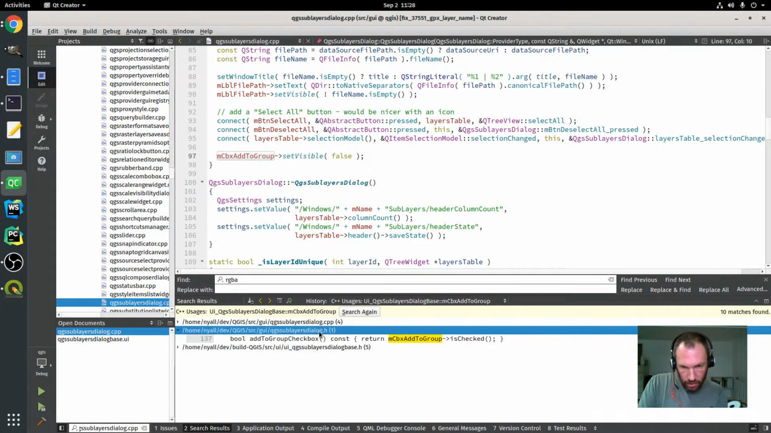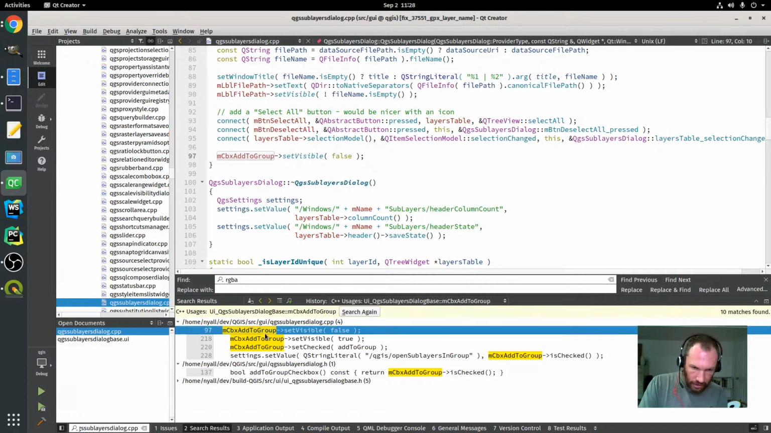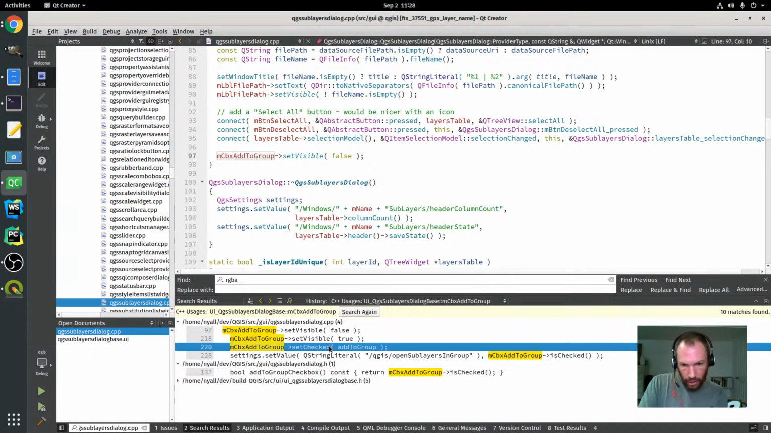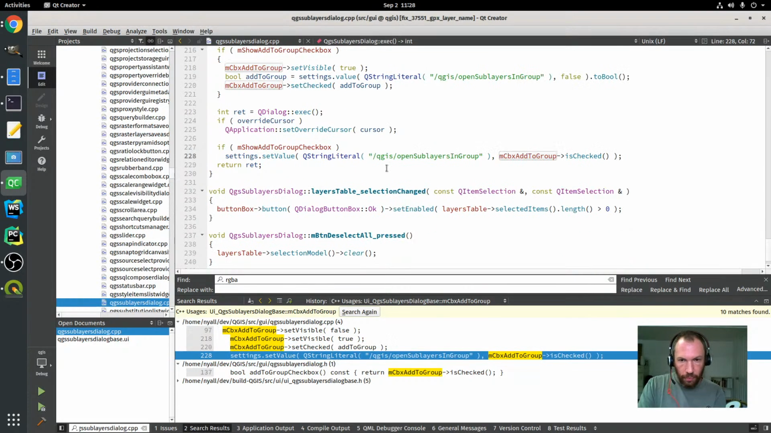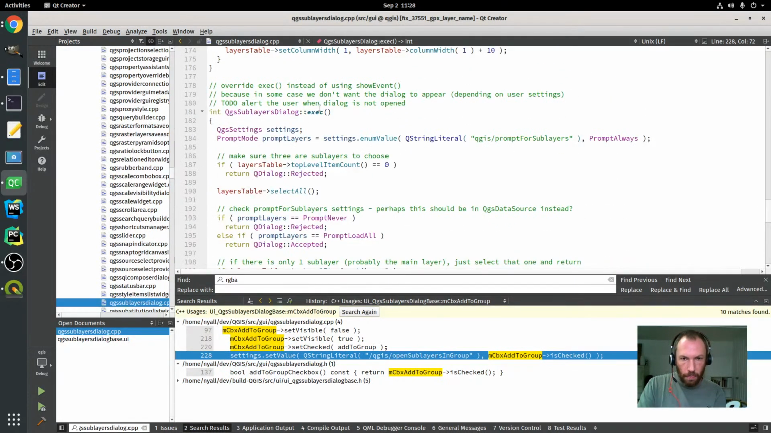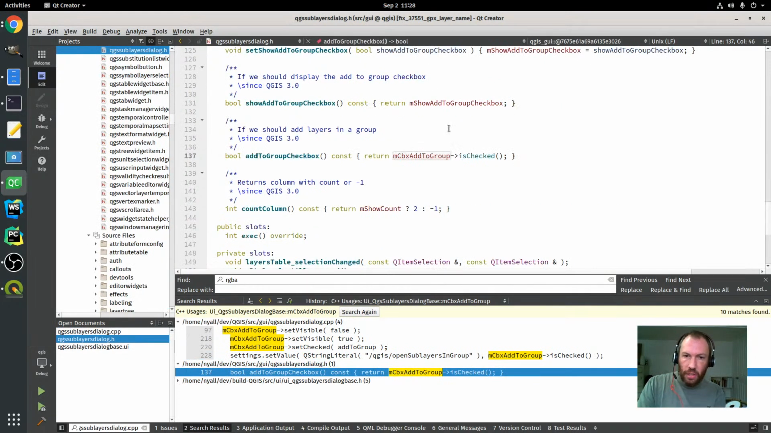We've got something in the header, and a couple of matches in the CPP file. I'm going to look through these. Some of them are about setting whether that combo box is visible or not. One of them is about add to group. It's looking at the QGIS settings to see if it was previously checked, and if so, restoring that state. We've also got something here that must be when you accept that dialog, saving the previous state. But it looks like this is the useful one.